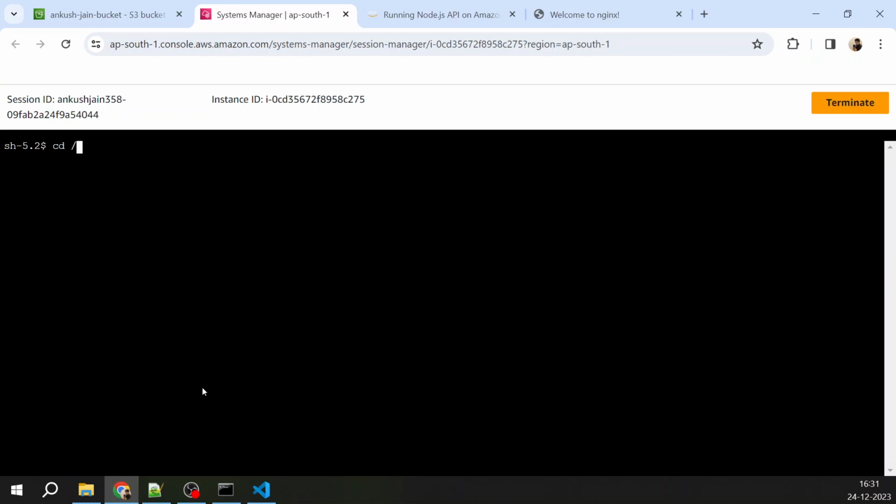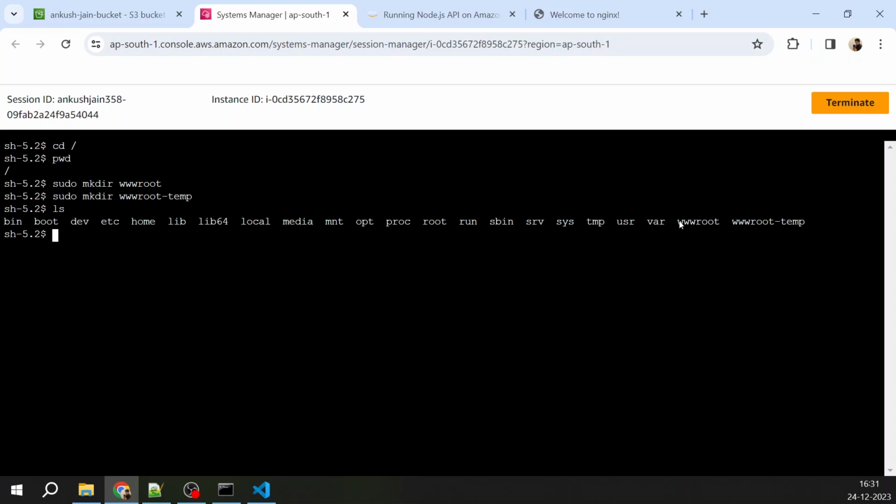I will go to the root with pwd. I can check my location, so I'm on root. Now I will create sudo mkdir www root. Sudo means super user, so that provides you the highest privileges. That is done. Then I will do this. So I have created two folders. You can see www root and www root temp.